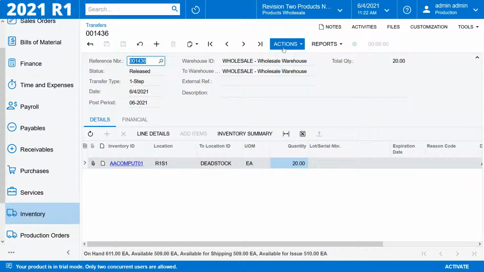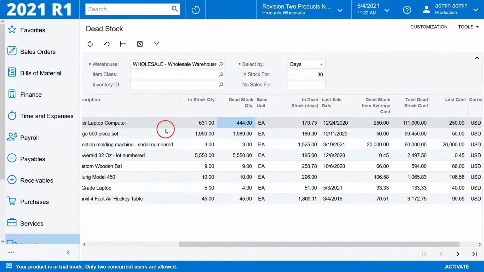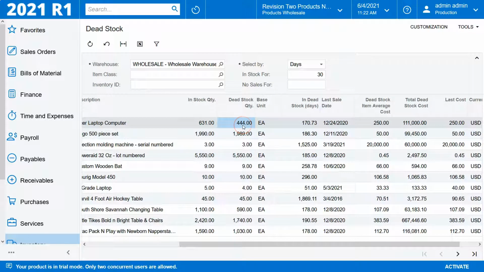So kind of interesting that an invoice can be in a balanced state and impact the dead stock quantity. A transfer actually has to be released. Now when I go back here, you can see my dead stock quantity goes down from 464 to 444. So kind of interesting. I think it works in this scenario if I have a dead stock bin that I wanted to transfer into. But if I was just moving inventory around and I still wanted it to be on my dead stock radar, then maybe this isn't such a great thing.